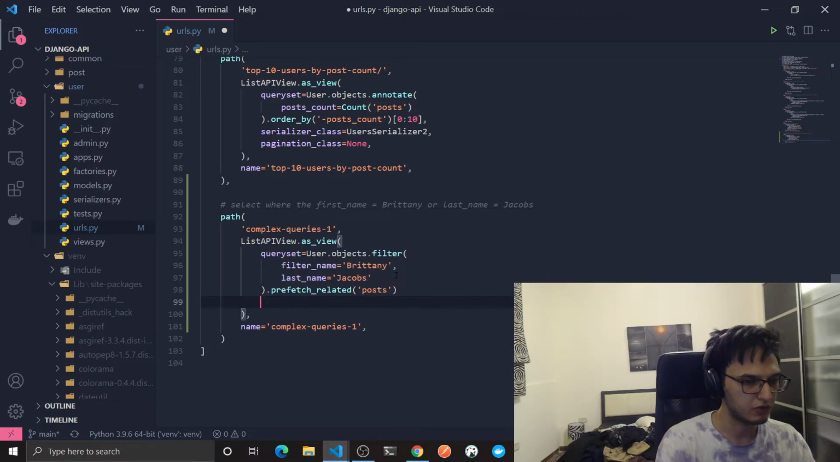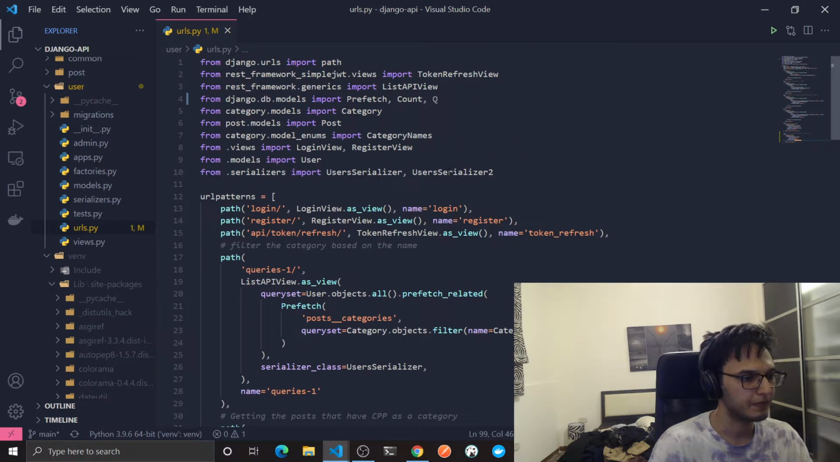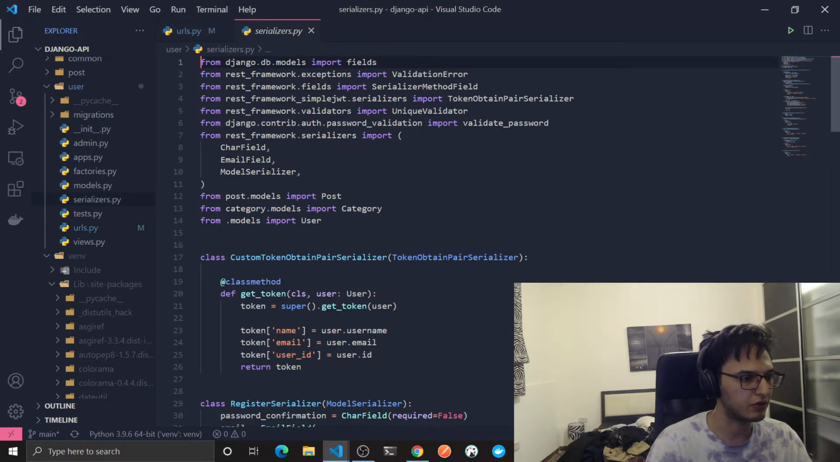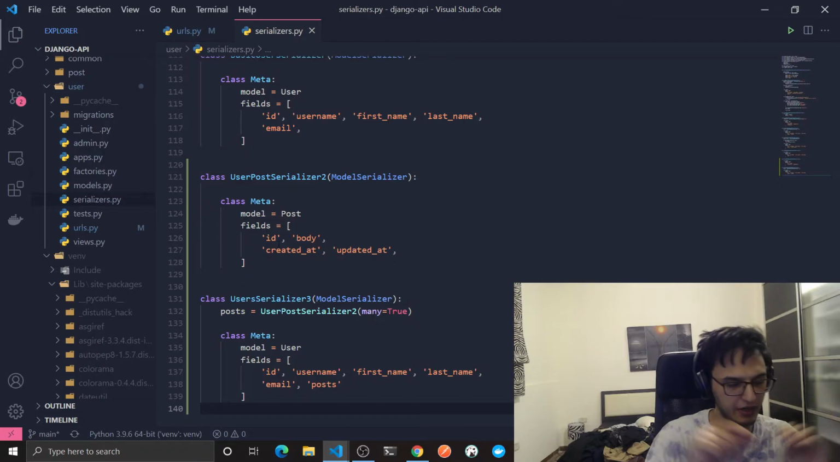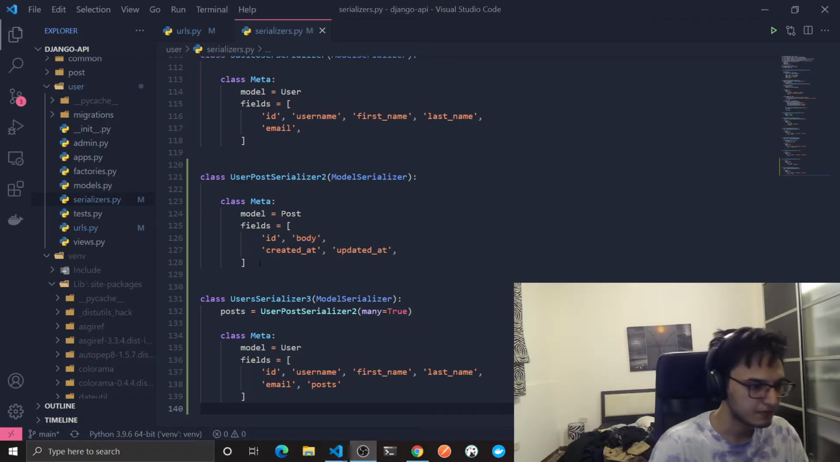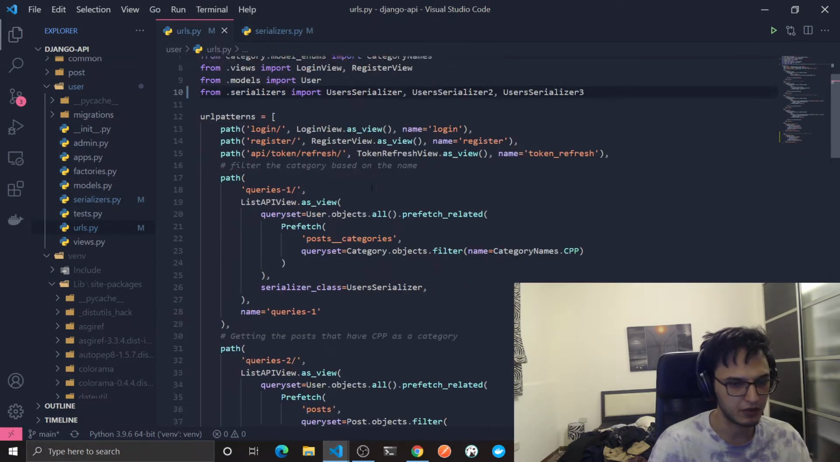And the last thing, we need to pass it a serializer class, and I'm just going to create a new one for the sake of this video. I would call it UserSerializer3. Let's import it from here, and let's go to the serializers. I'm just going to copy paste really fast. It's a copy paste from the serializers that we already wrote, but I removed the categories from the relationship. So this is UserSerializer3. These are the fields. Posts is this serializer without the categories. It's really simple. I just don't want to waste time writing that.